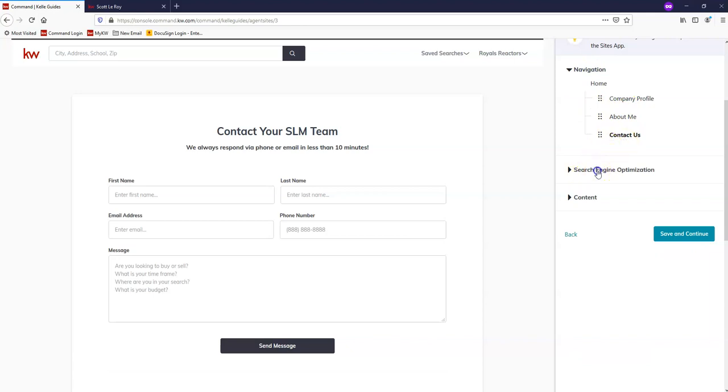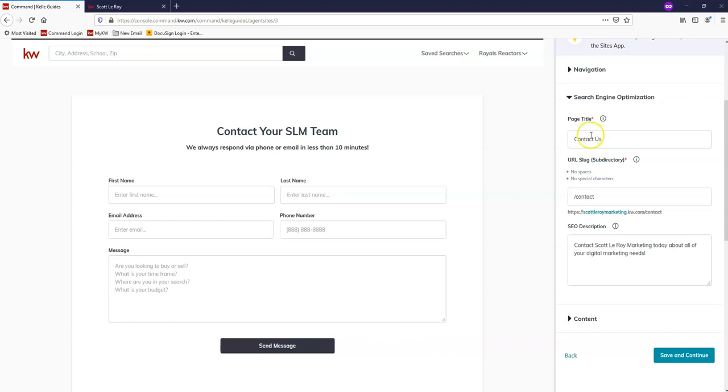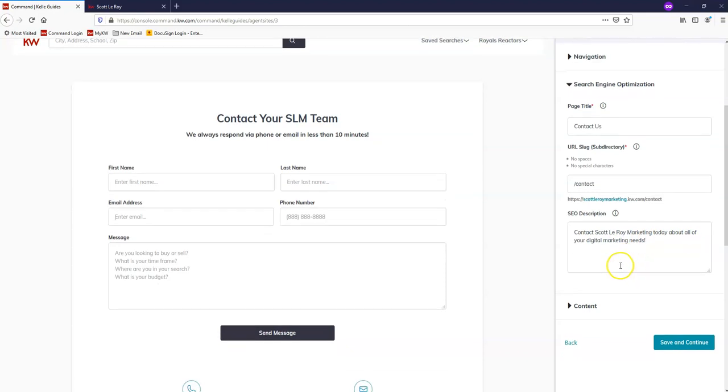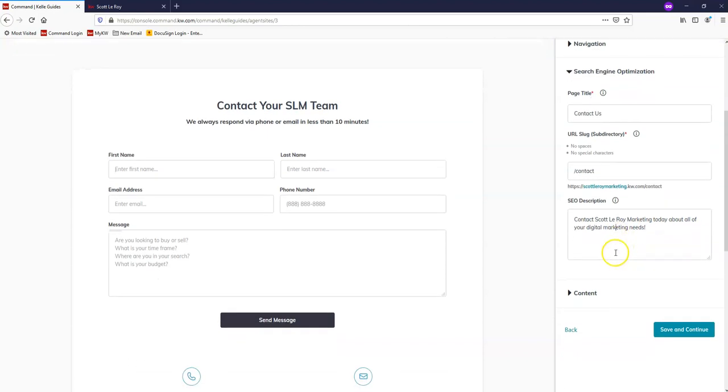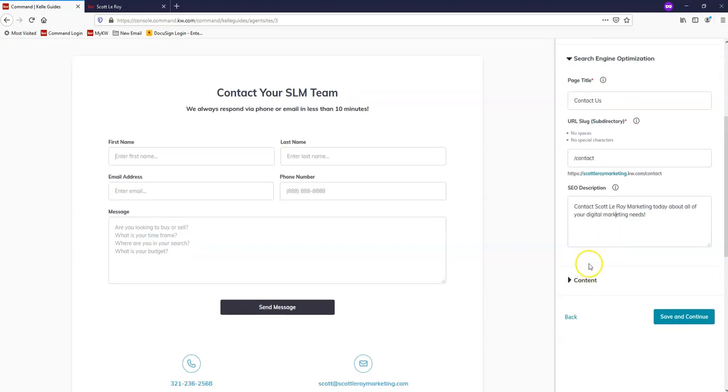Coming down to search engine optimization, same thing as before, our page title. So on our actual drop-down list on our menu is going to be contact us. Then we have our slug, so scottlavroymarketing.kw.com/contact. And then our SEO description has already been added, so contact Scott LaRoy Marketing today for all of your digital marketing needs. Once you guys make sure that that's populating the way you'd like, we're just going to click on content.